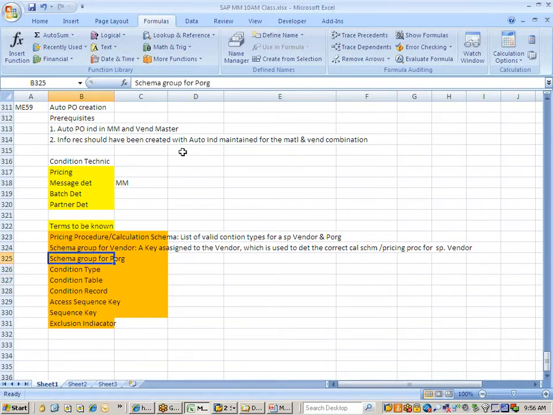Then what is the schema group for purchasing organization? This is also a key.